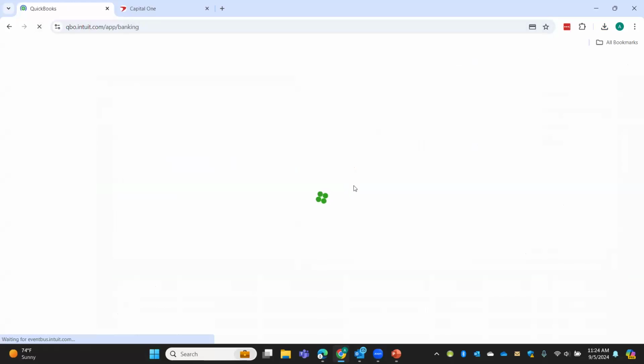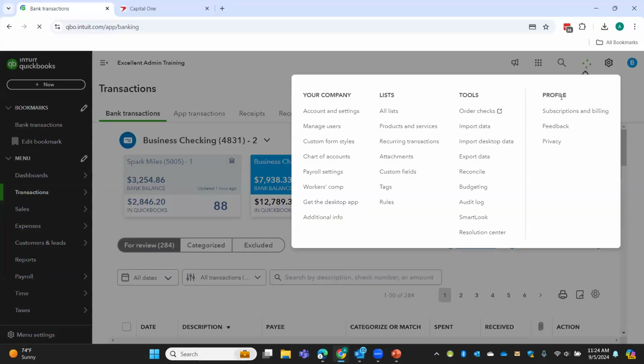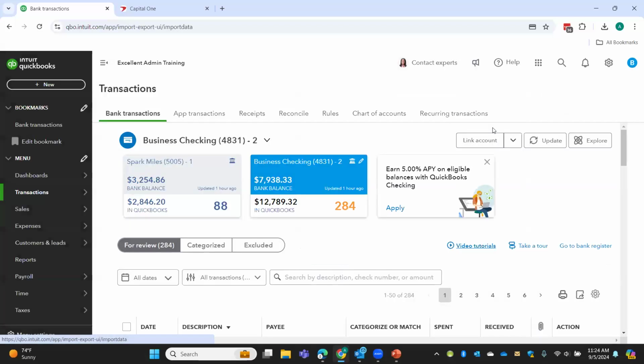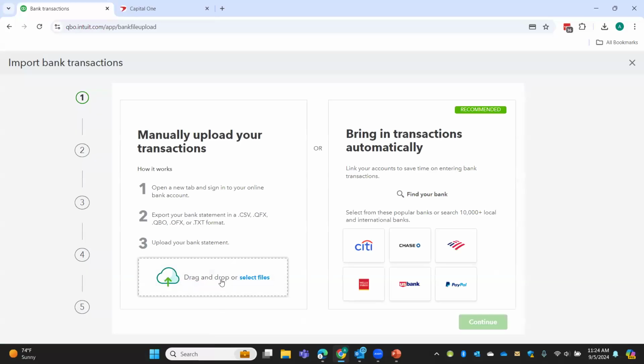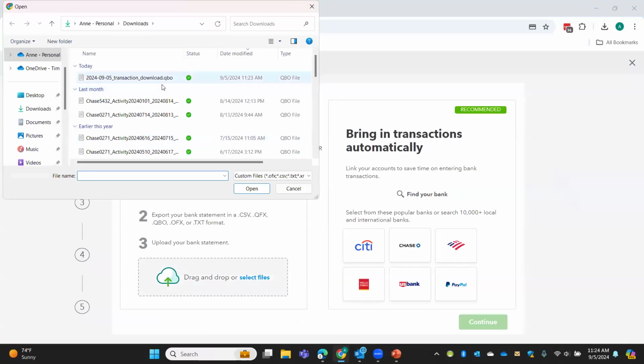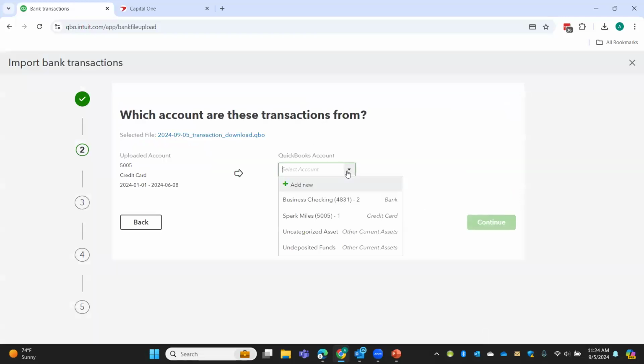Let me hit refresh on here. QuickBooks sometimes has its little quirks. It is a web-based platform, obviously, that they're constantly making better and better. So sometimes it's just a little squirrely here. There it goes.